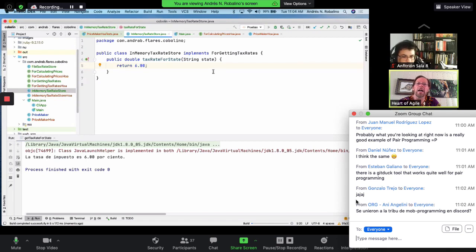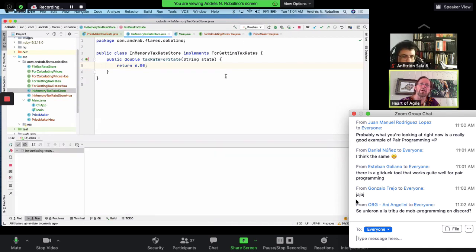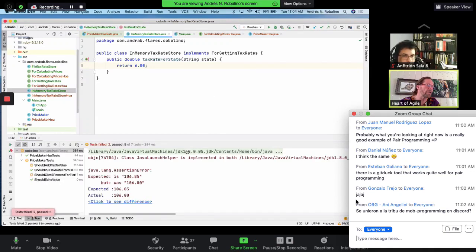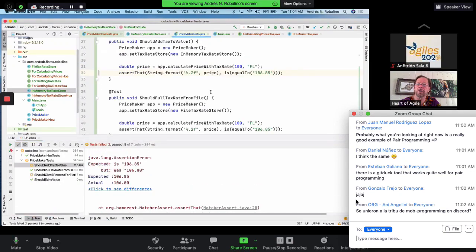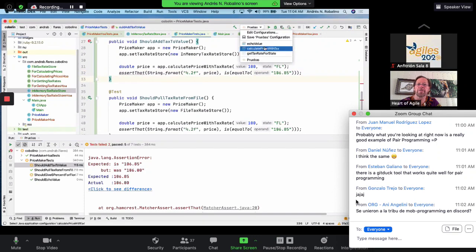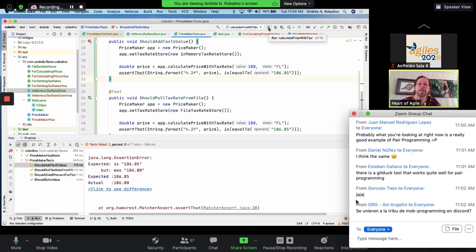Hey, can you run the function with one more? Do the calculate price with tax function for me, please. Yes. Of course, the tests fail, and that's why I didn't want you to do it. But yeah, this is easy.